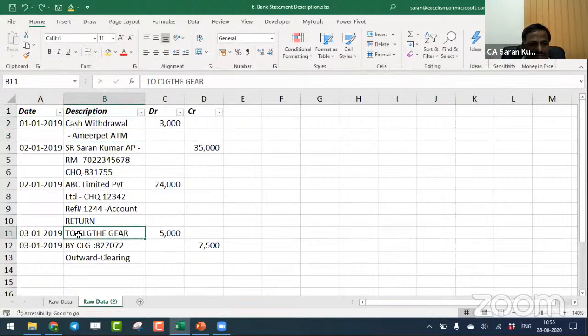If you observe here, the description is only one line. In this case, the description is there in 2 lines. In this case, it is in 3 lines. In this case, it is in 4 lines. In this case, just 2 lines, and so on. If this is the case, what are we going to do?